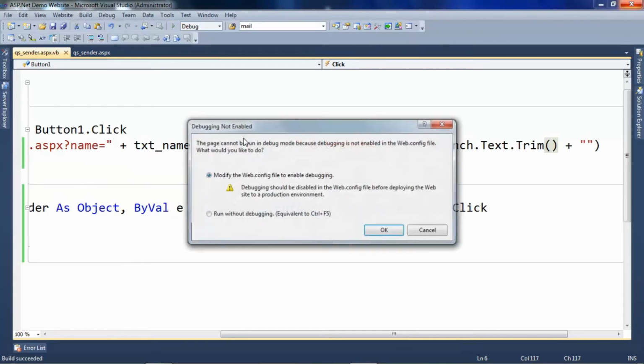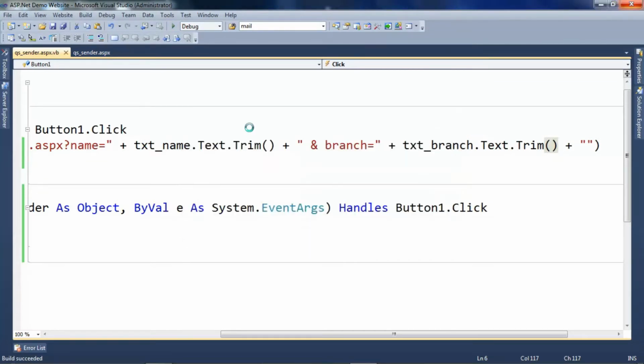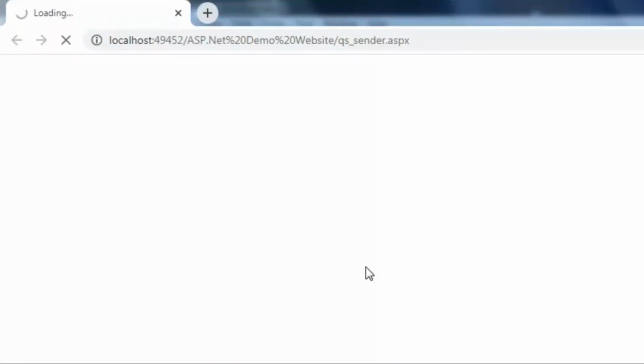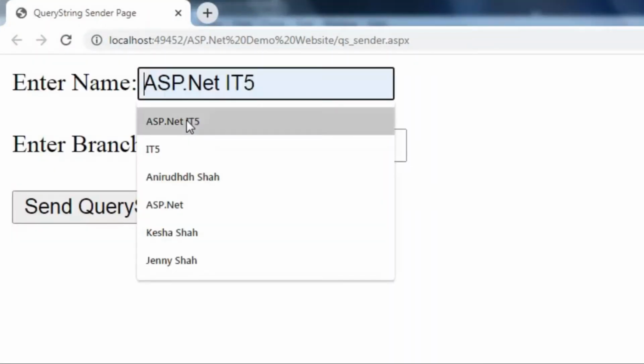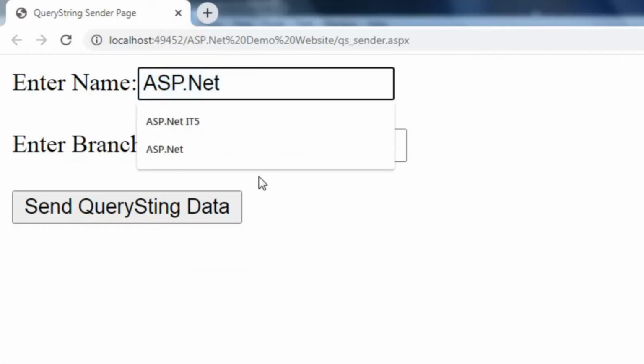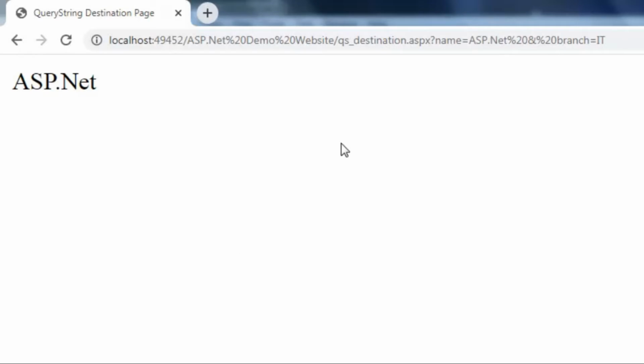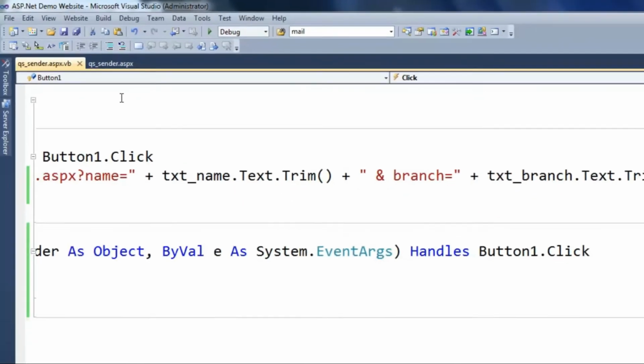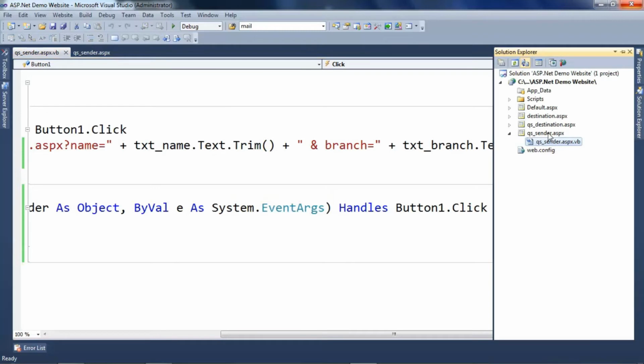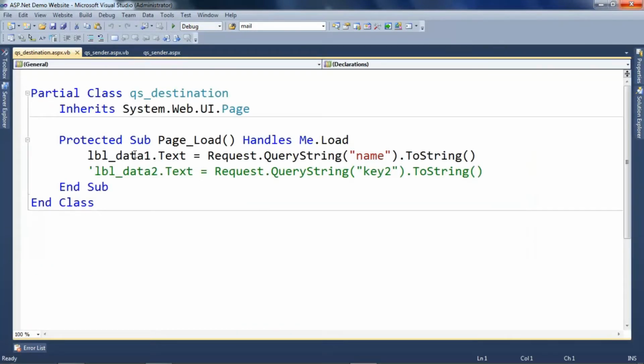So now we will run this and try to execute this page. Enter name ASP.NET, and if I talk about branch, it is IT. I'll send this data. It is giving me only one option. The data is there in the query string, but it is giving me only one option. Why? Because we have only one label over here. We have commented the second label. So I'll uncomment it and I'll put branch over here.